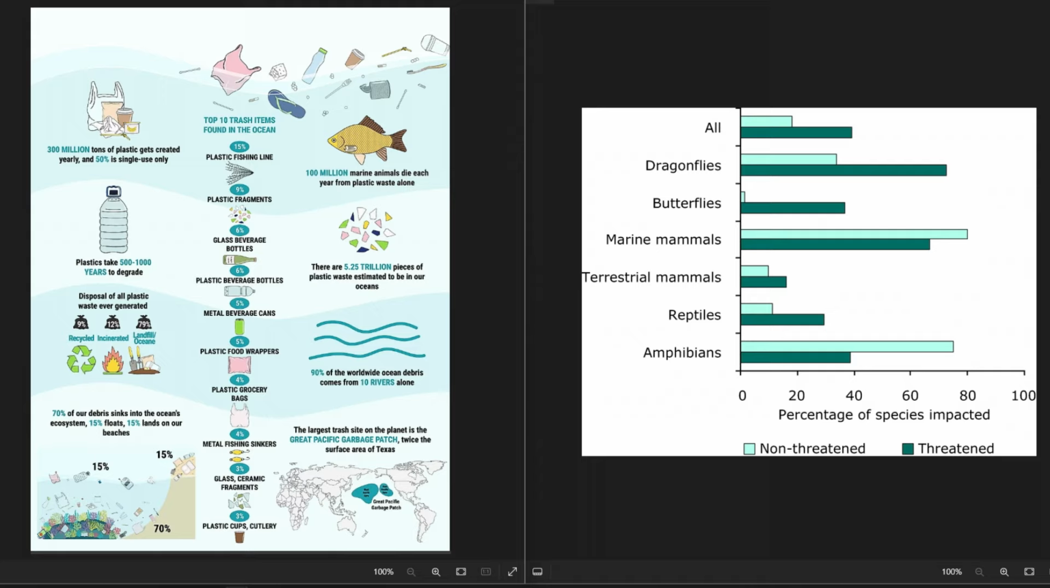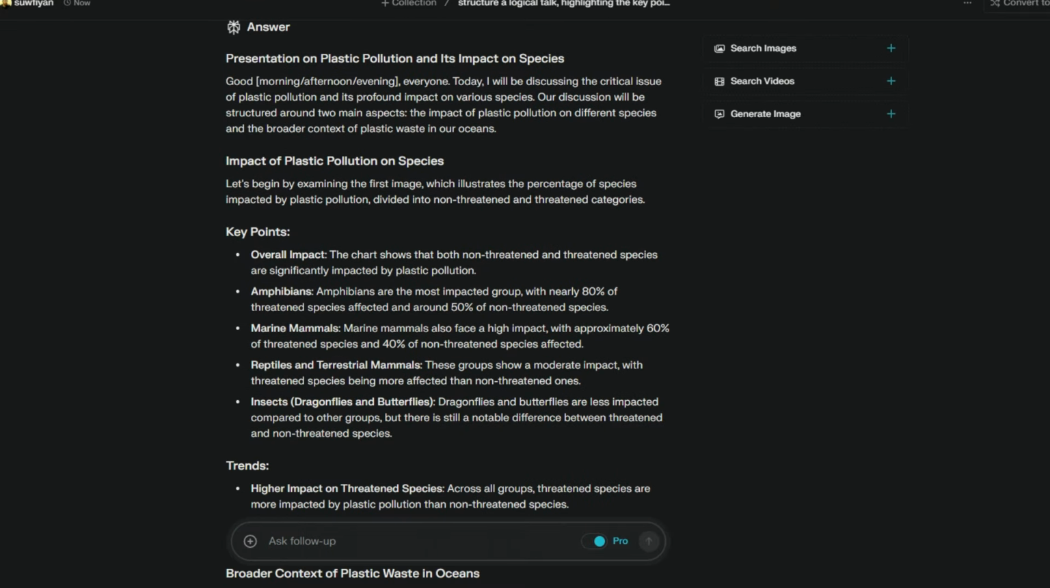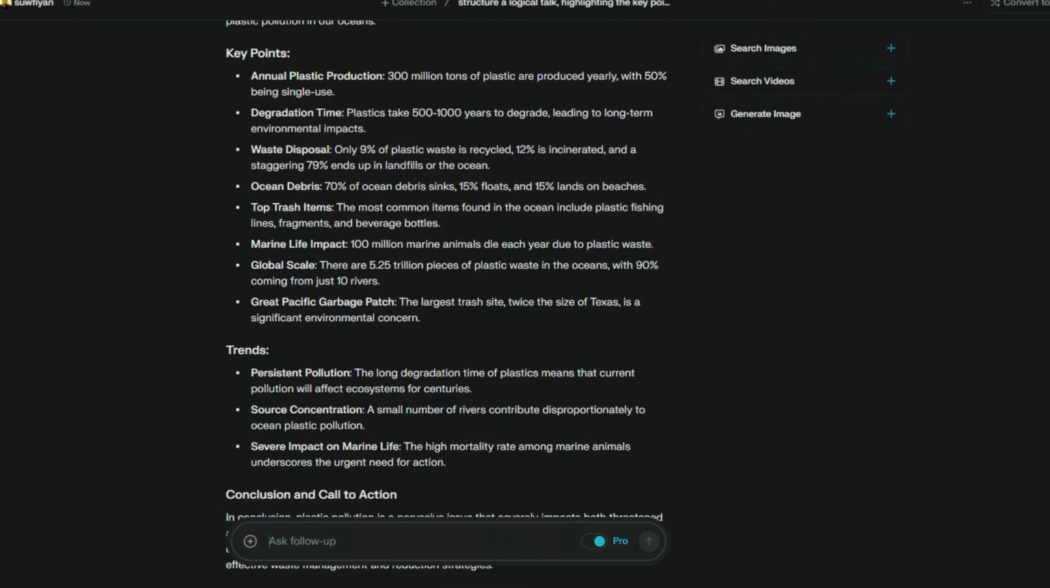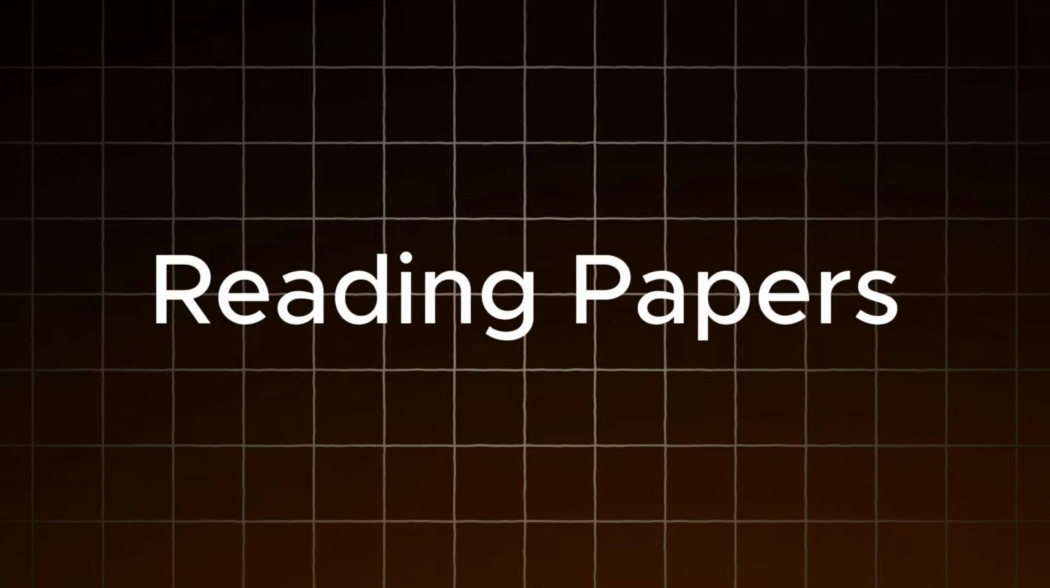Good luck. If you have multiple graphs and charts, Perplexity can help you weave them into a coherent story. Imagine you're drafting a presentation on the effects of pollution on marine life. Upload your figures, and Perplexity will help you structure your talk logically, highlighting the key points and trends. Think of it as crafting a bedtime story for your boss, but way more interesting.